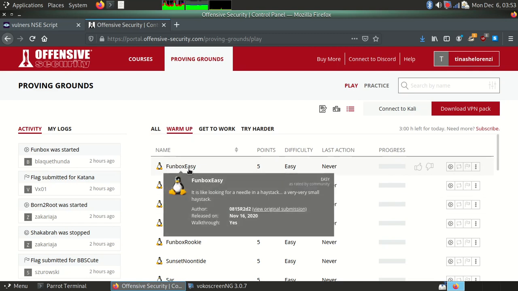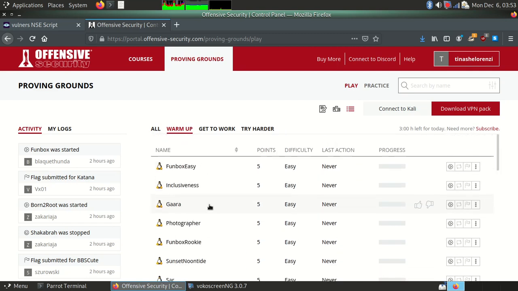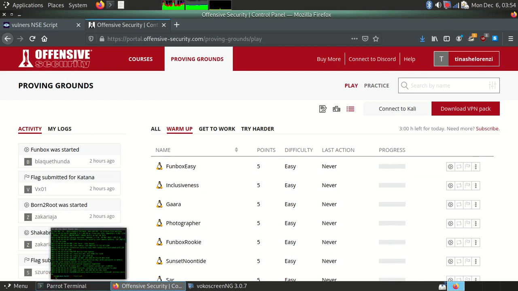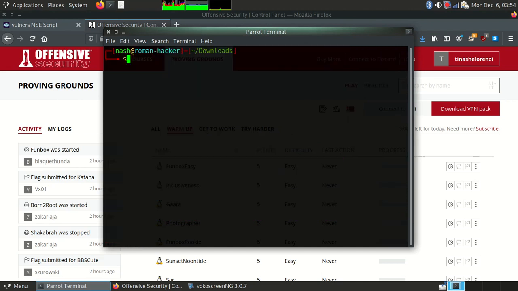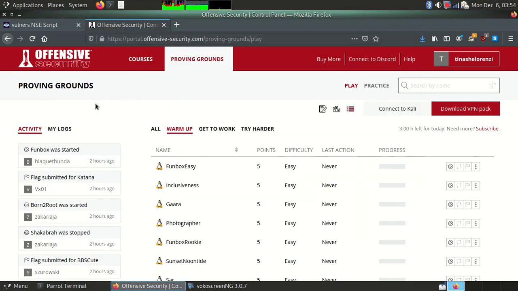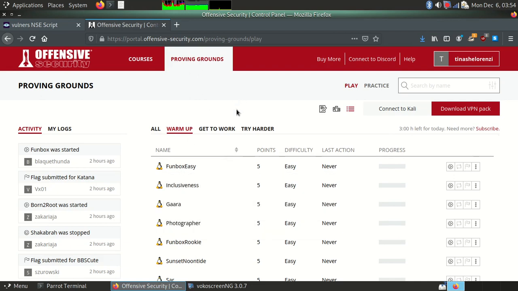Basically you have access to a number of machines such as these ones. So firstly you would want to go and download the VPN pack, then in your real machine you'd want to connect to your VPN pack, and then once you do that you'll have connectivity to these machines that you see there.